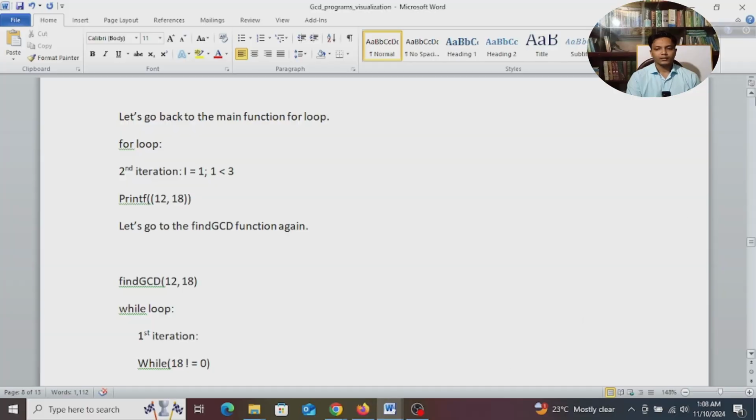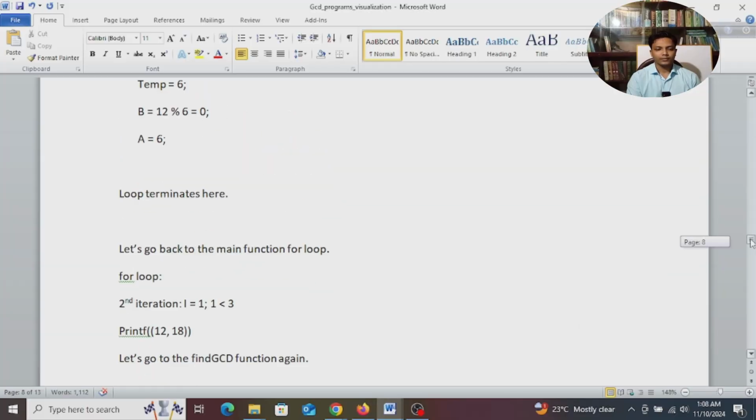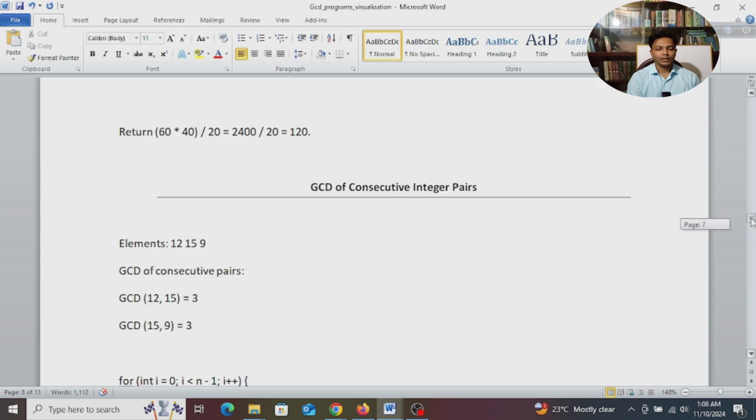Hello everyone. In this video we will see how to find the GCD of consecutive pairs. So what actually are consecutive pairs? If I show you my screen, let's say we have three elements: 12, 15 and 9. Consecutive pairs would be 12 and 15, and we will find the GCD of this pair, which is 3. Another pair is 15 and 9, which gives us 3 again as the GCD.